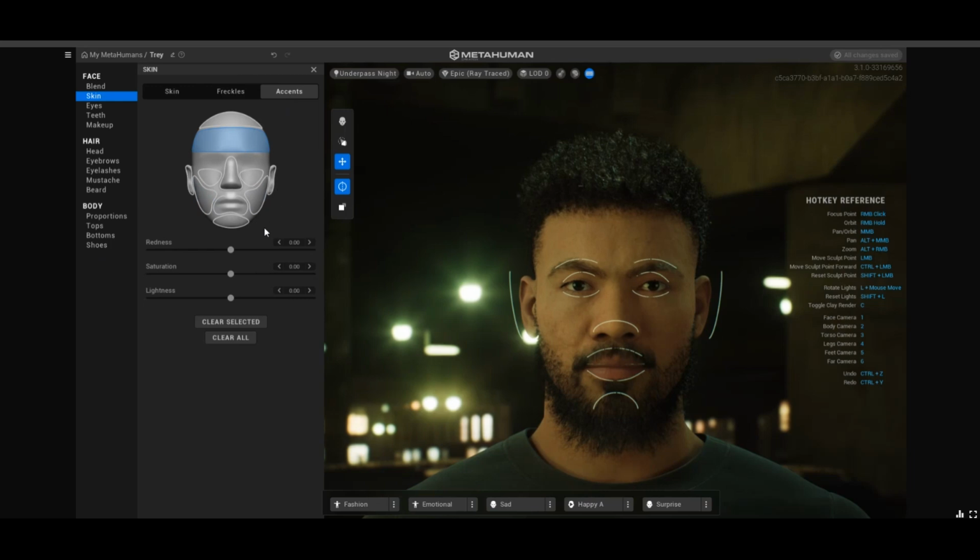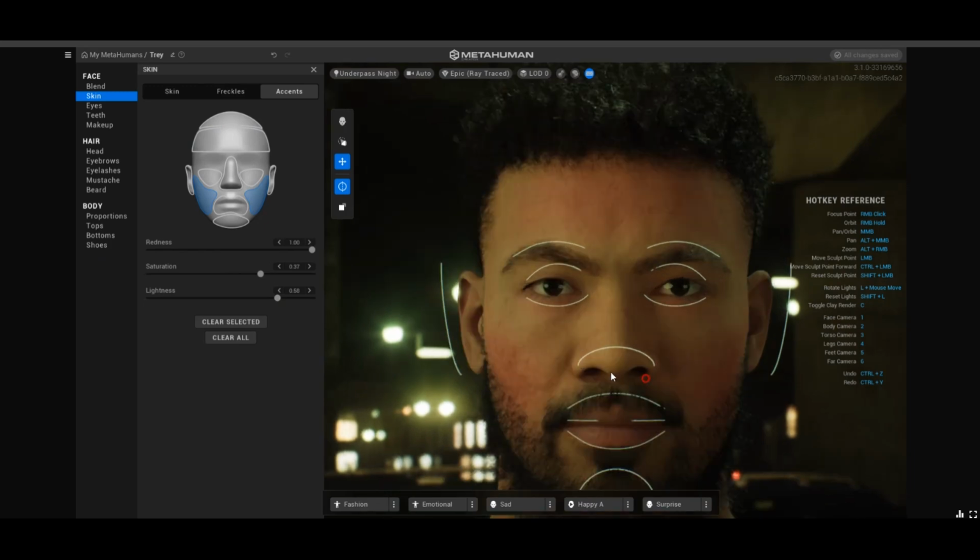This is the color of the blush on your character. So it shows how much blush he actually has.